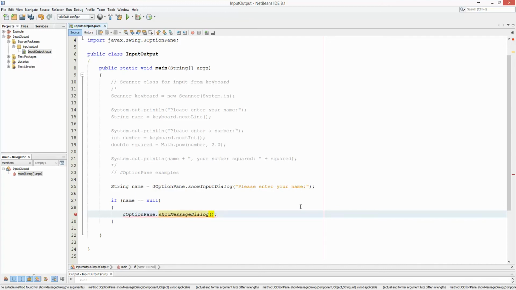Now the message dialog is a bit different. The first argument will be where you want that message dialog to show up, in the middle of the screen or over a specific component or whatever. So when we get to the graphical user interface later on throughout the year, we will be able to place this show message dialog over a specific component. But for now, we're just going to add null there, which means it's going to be in the middle of the screen. The second argument is the text that you want to have displayed. So we can just say something like, you did not enter your name.